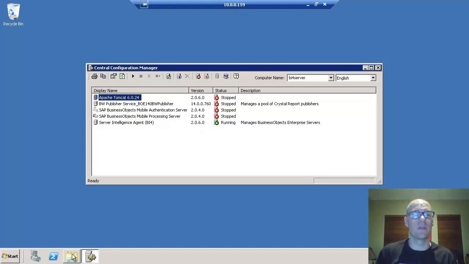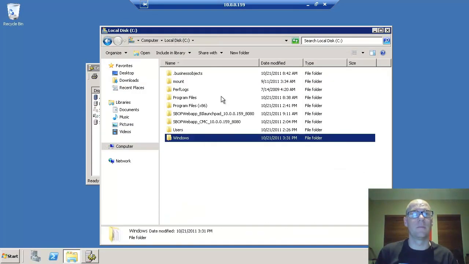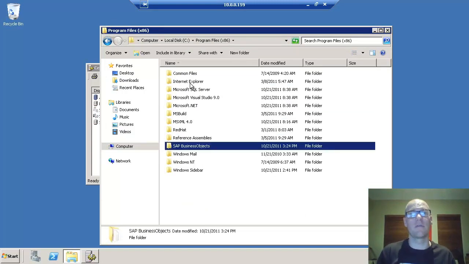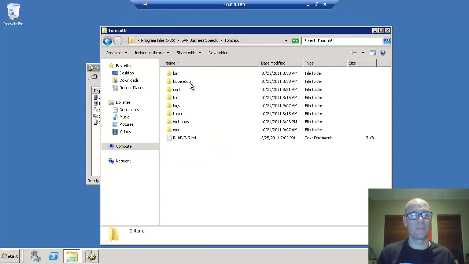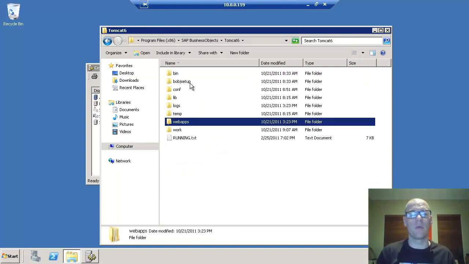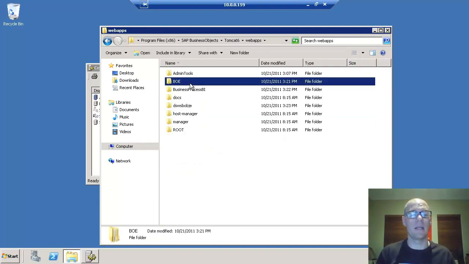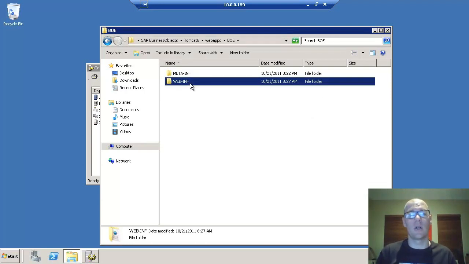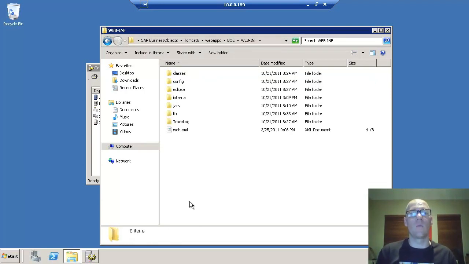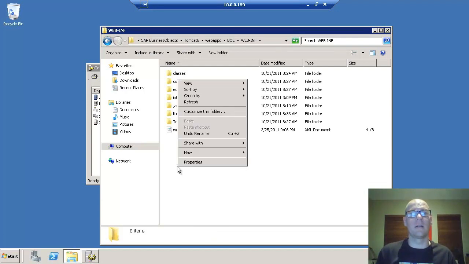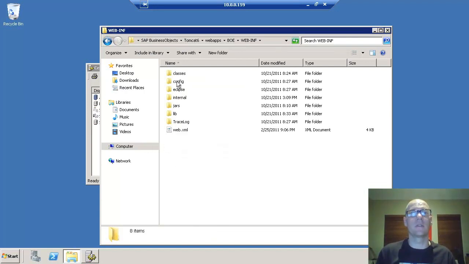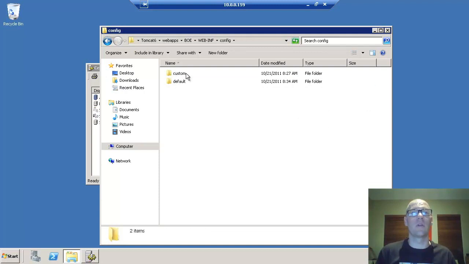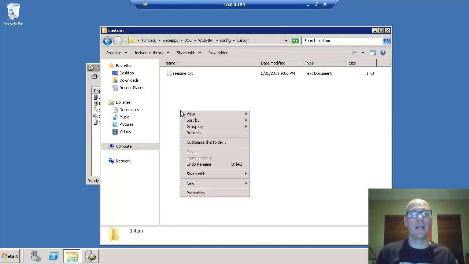The first thing we want to do is open up my computer, and we want to navigate to the Business Objects folder and to Tomcat itself. We want to go into the Web Apps folder. BOE is our main web application file that gets deployed now. So it's changed quite a bit since XI3.1. In config, we want to go into the custom folder and create a new file here.